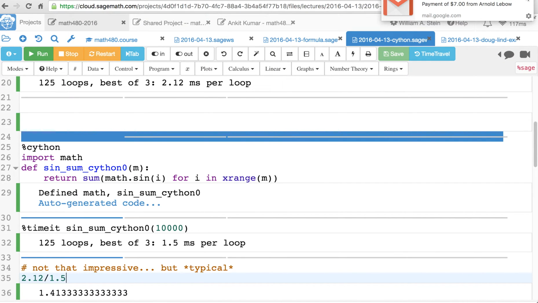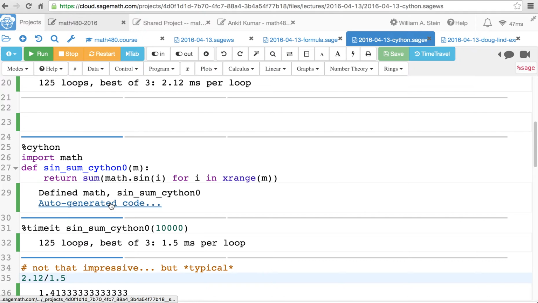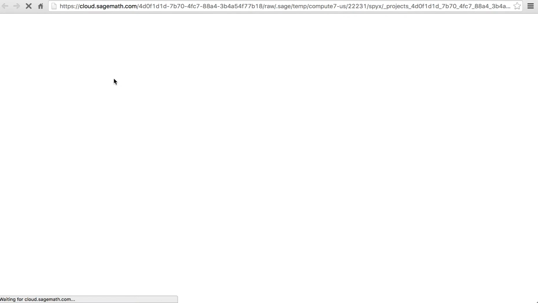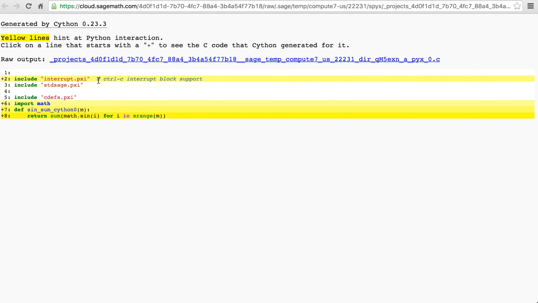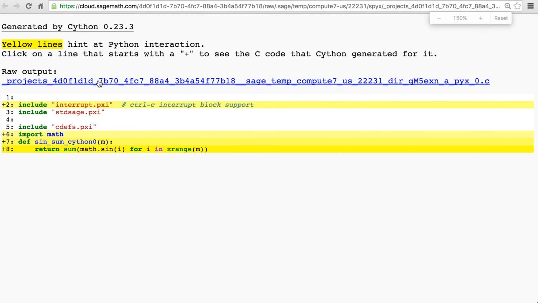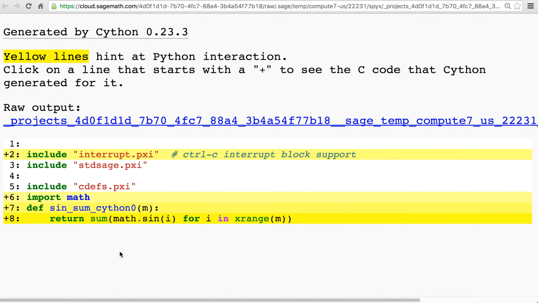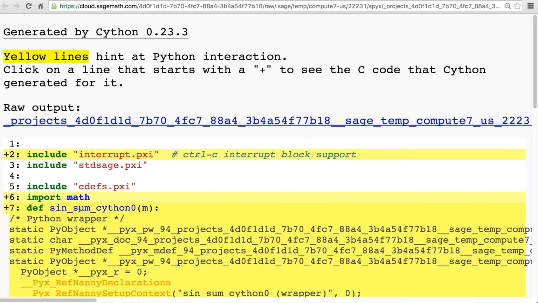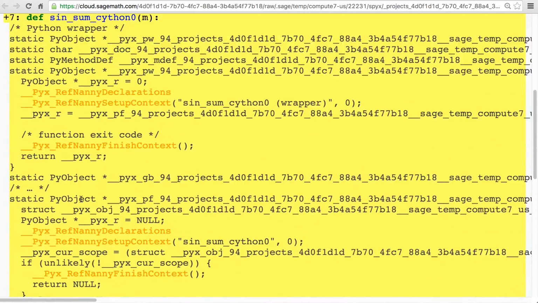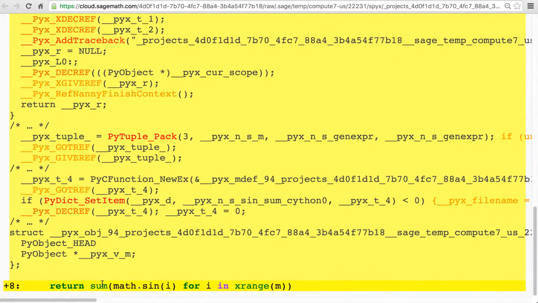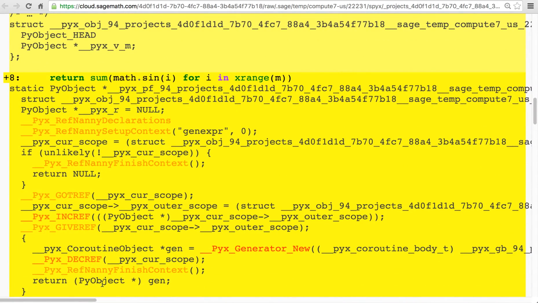So here where it says auto-generated code, if you click on that, it will pop up another page. And this is, I think, very, very interesting. This is a C program. This is the Cython code with a little bit of extra imports at the top. And when you click on a line, it tells you what the corresponding C code is. It's pretty big. There's a lot of overhead involved. But this code in yellow that you can see here, this is C code. And that one single line at the top gets converted into all of this C code.